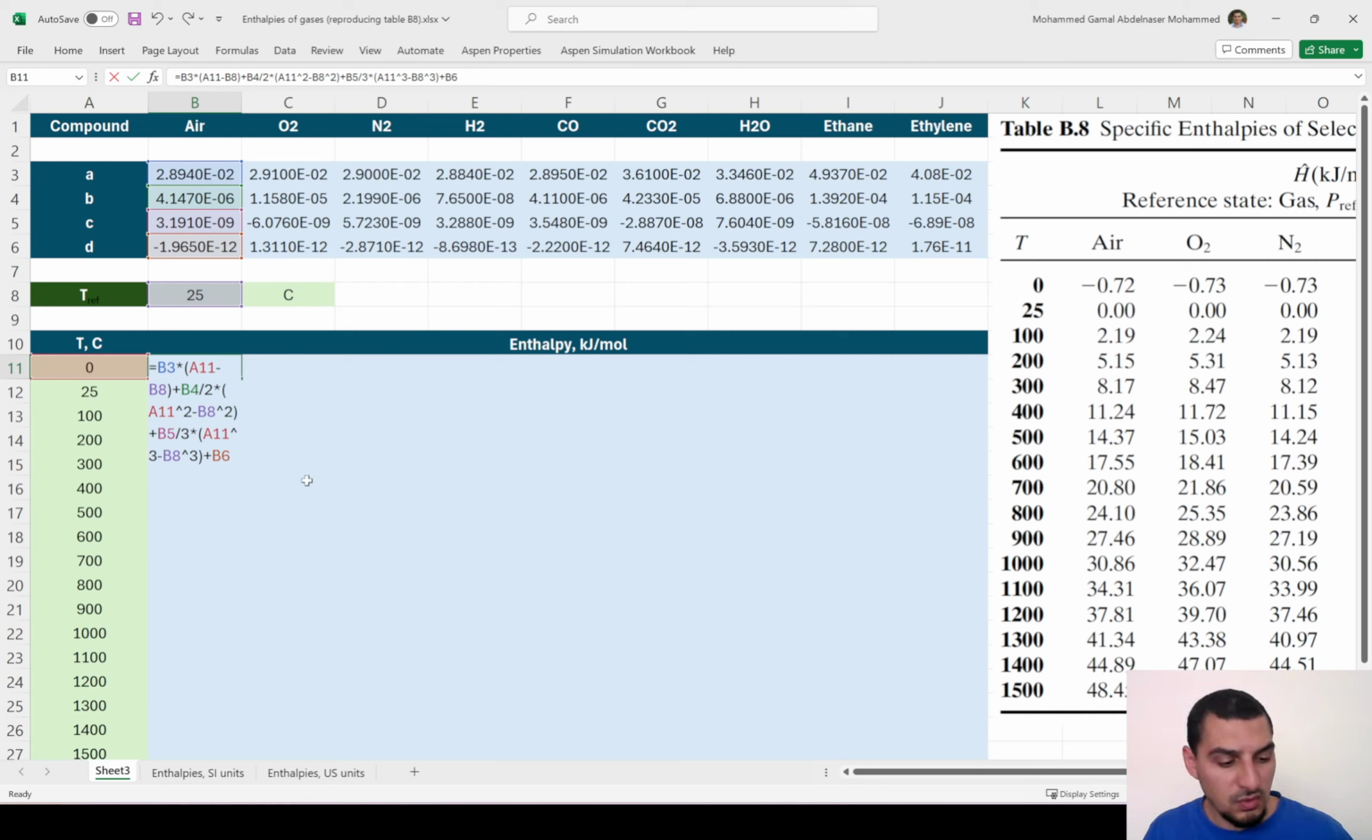Plus D over 4 multiplied by T power 4 minus T reference power 4, and this is the value that we have here. So if you compare this negative 0.72 and this is negative 0.72, so we have the same number.